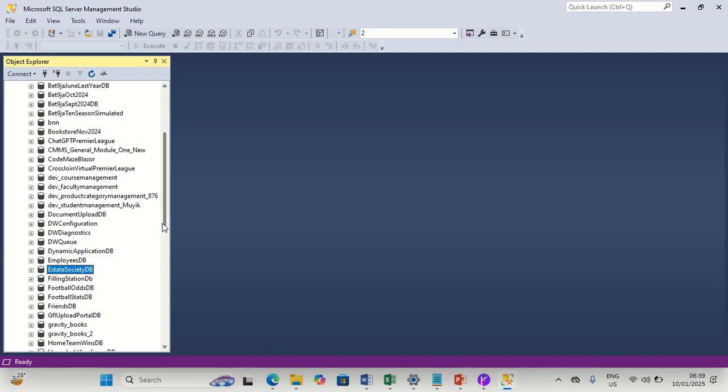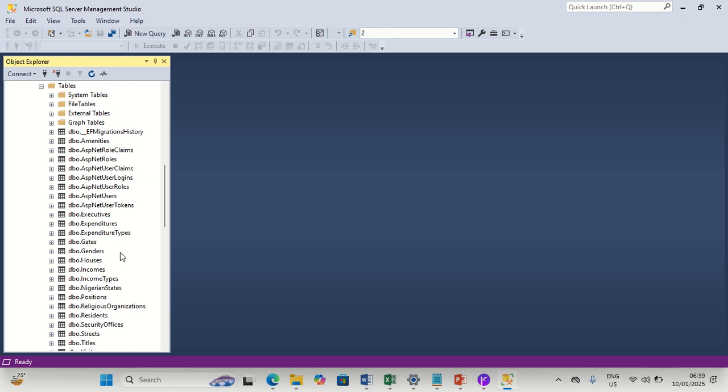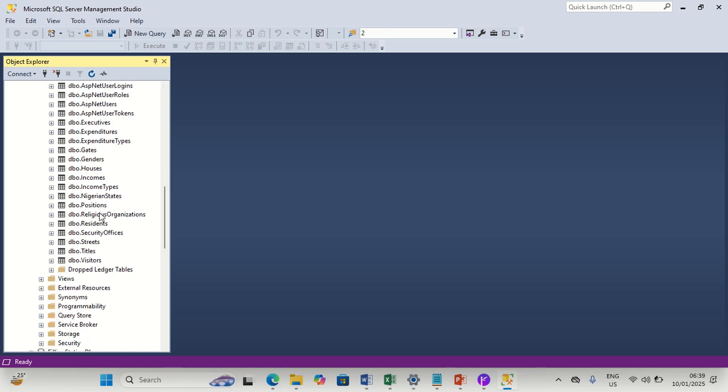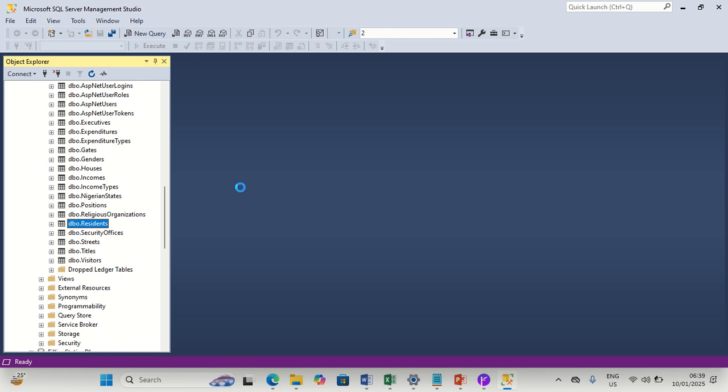So what we're going to do is I'll expand the database. I'll expand the tables folder. Then I'm going to look for the residence table. This is the residence table. I'll right click on it. Then I'll select design from the context menu.